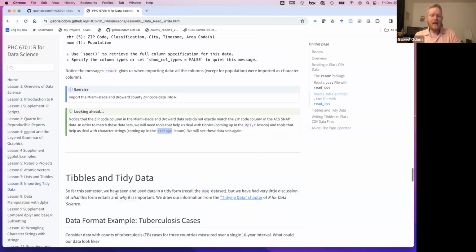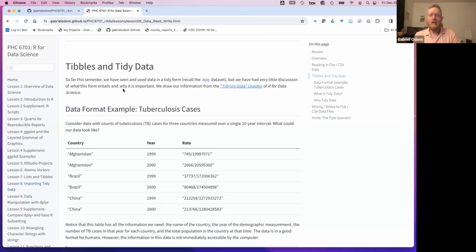Alrighty then. Next time we're going to talk more about what it is to be tidy, what it is to have your data as tidy data.